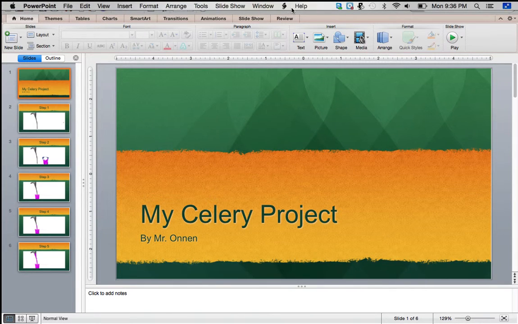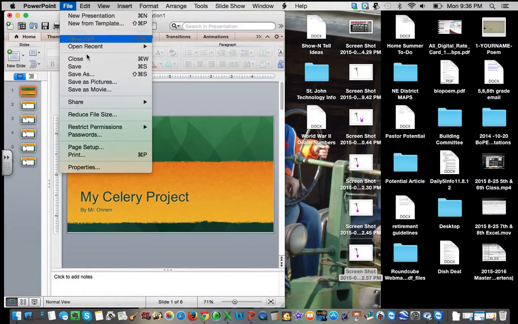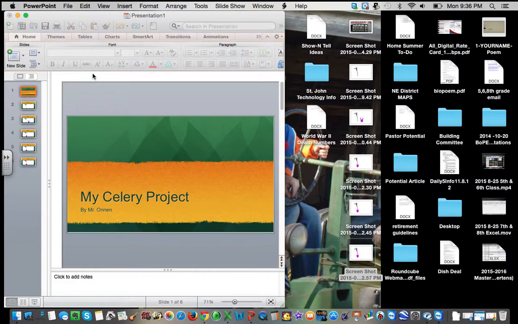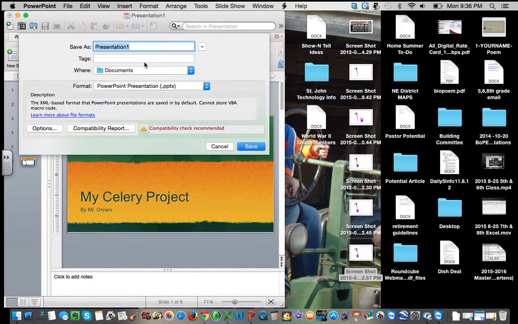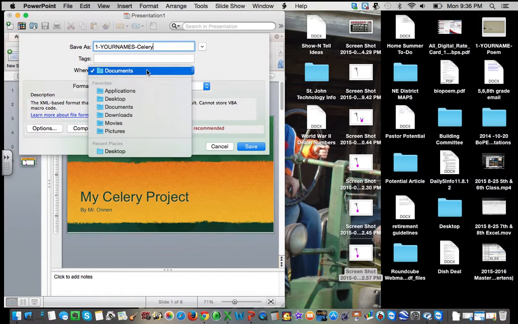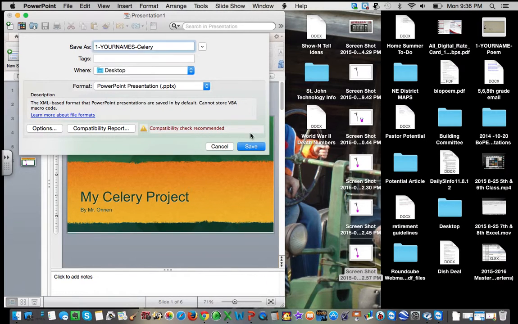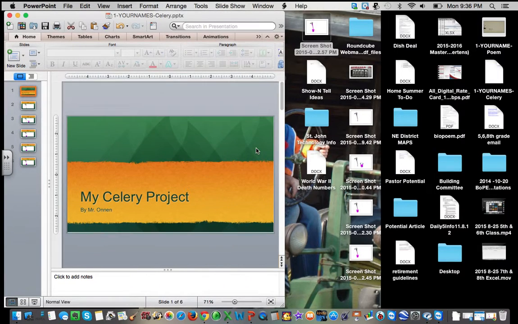So now you need to save this because I want to see your awesome work here in computer class. You can go up to the top and go to File and go to Save As, not Save, Save As. And you're going to call this 1 dash, whatever your name is or your names, and then another dash. The dash is right next to the 0, and then celery. And make sure to save it to the desktop so you know where it is. Click Save, and then I would love to see this when I get back.